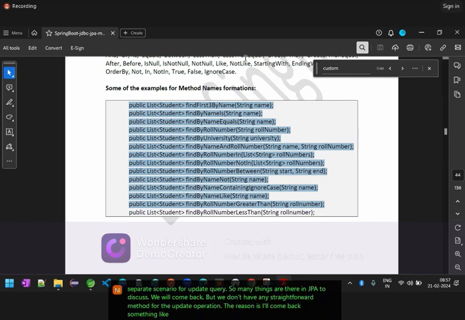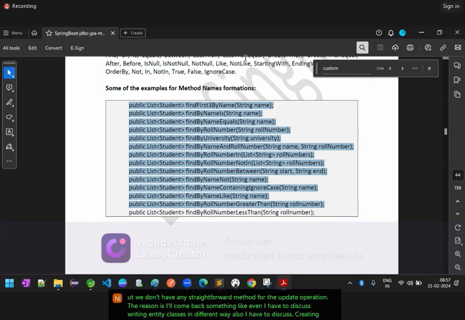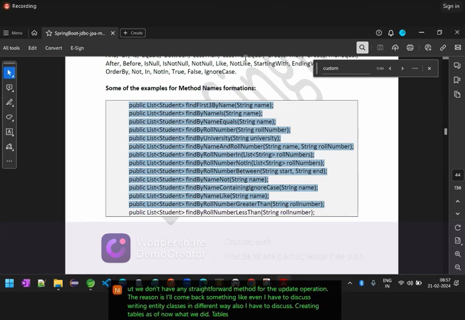I even have to discuss writing entity classes in a different way. Also, I have to discuss creating tables. As of now, what we did: tables were created and then we wrote entity classes. There is one more option JPA provides. You can define the entity class first, and from the entity class, you can define database tables also. That means you don't need to write a create table statement with table name and all. Based on whatever entity class you wrote, like @Table name, @Column name and all, JPA will create a table. That is also something I will explain slowly, one by one.